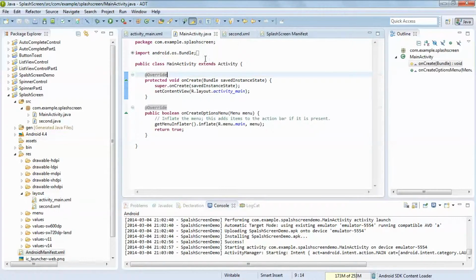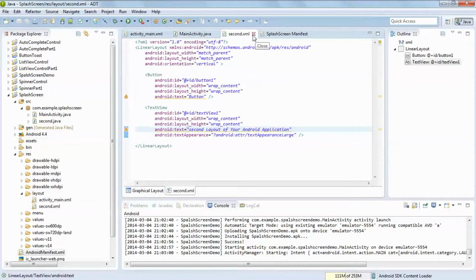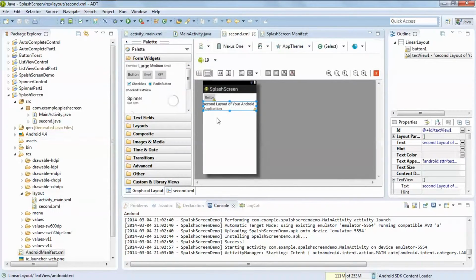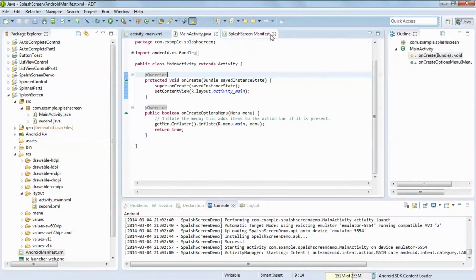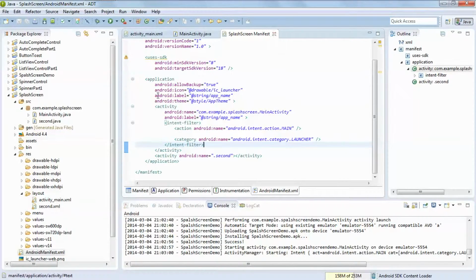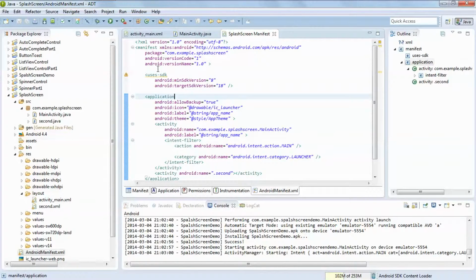Close. Now here we don't need this, and this way you can register here, or you can also mention the minimum SDK and target SDK on which you are going to run your application and using your project.